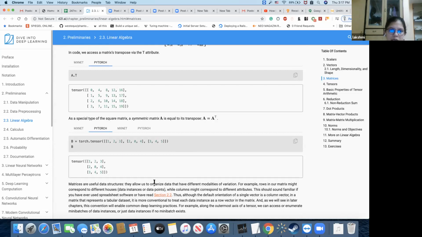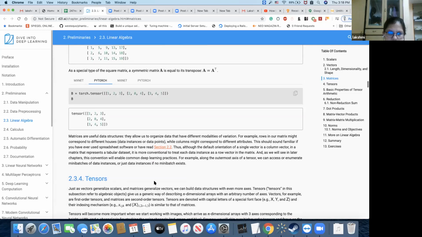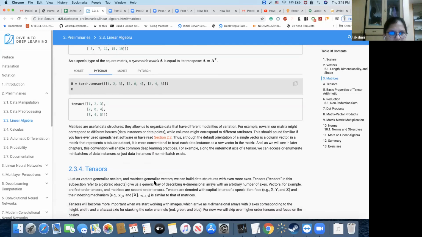Suppose we have a 3 by 3 matrix with elements 1, 2, 3, 2, 0, 4, and 3, 4, 5. Then B.T will also be the same. This is a 3 by 3 matrix, 1, 2, and B.T will also be the same.